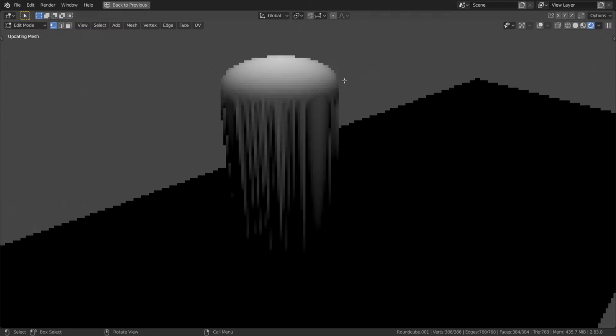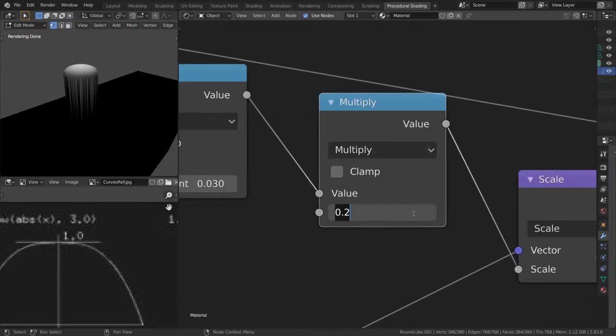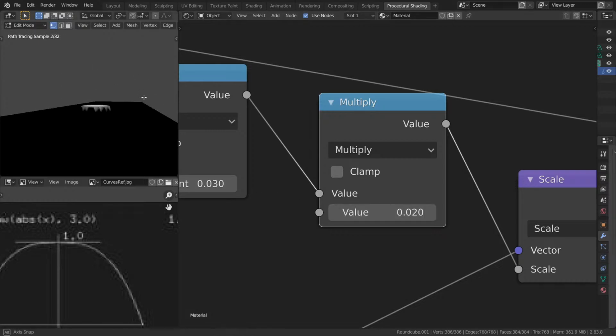But now what you could do is multiply this down a little bit, like about 0.02 or something. So it's going to be a little minor extrusion on top. It's a very minute detail, not really a big deal, but still it helps, right?